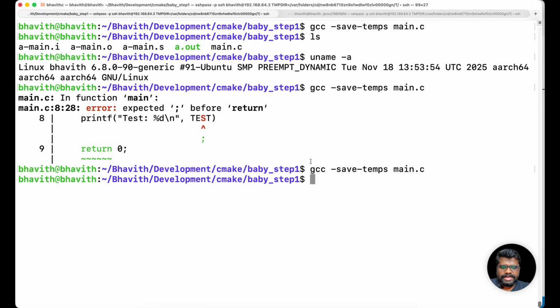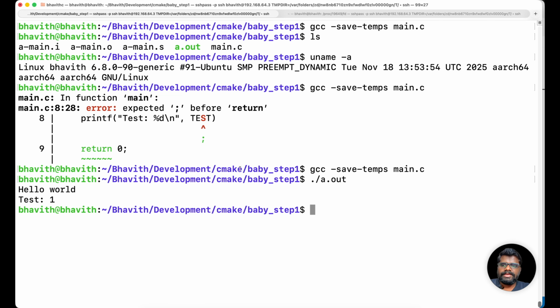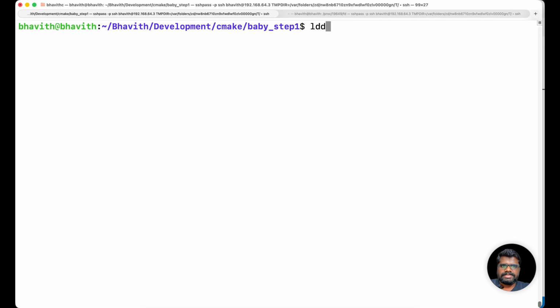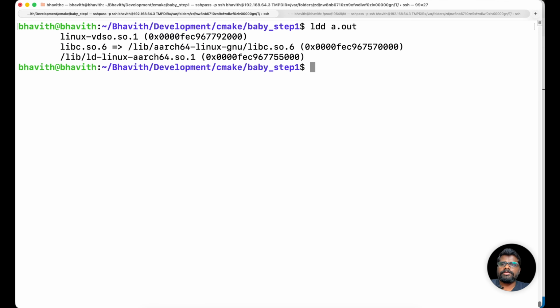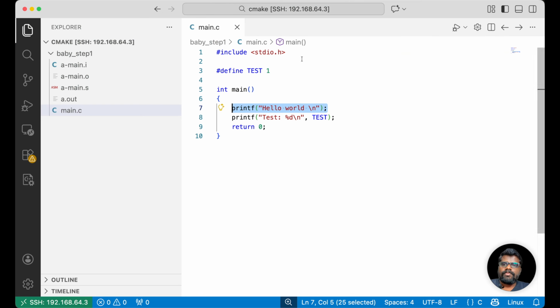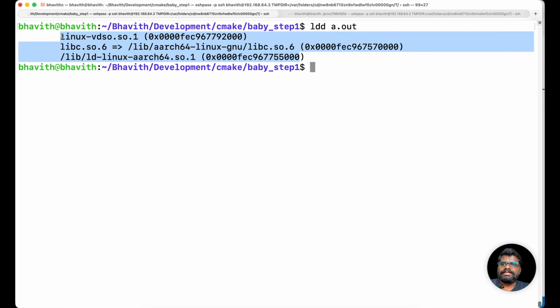Let me go here and execute a.out. Can you see hello world and test1 is getting printed? And what are all the libraries which are getting linked to my binary? You can see this using ldd a.out. Once you do this, can you see these three libraries are being linked? That means a.out is linked with these. The main.o object which is generated and these three libraries, everything is linked together, then it will generate my a.out. So this is how the compiler works.